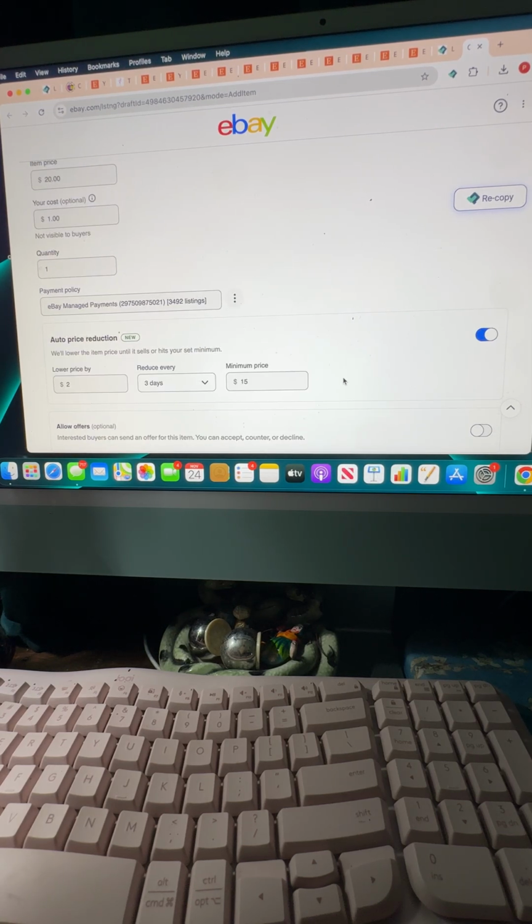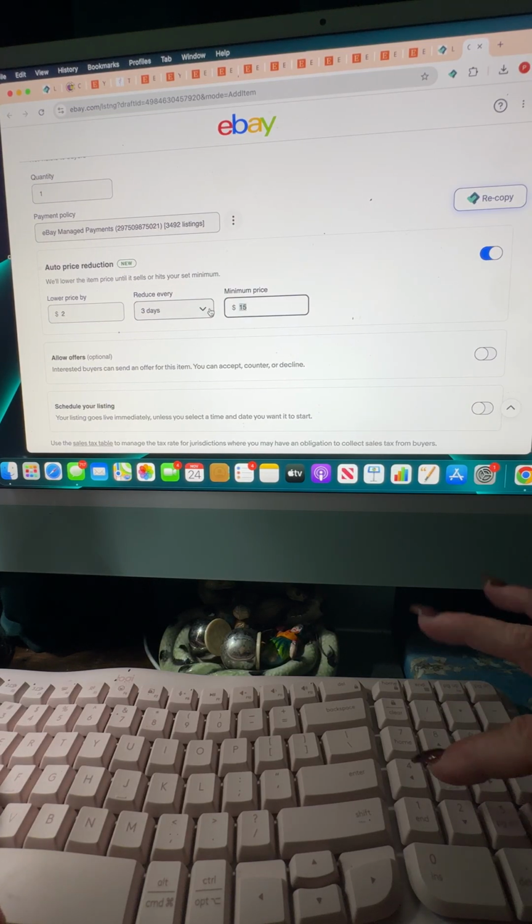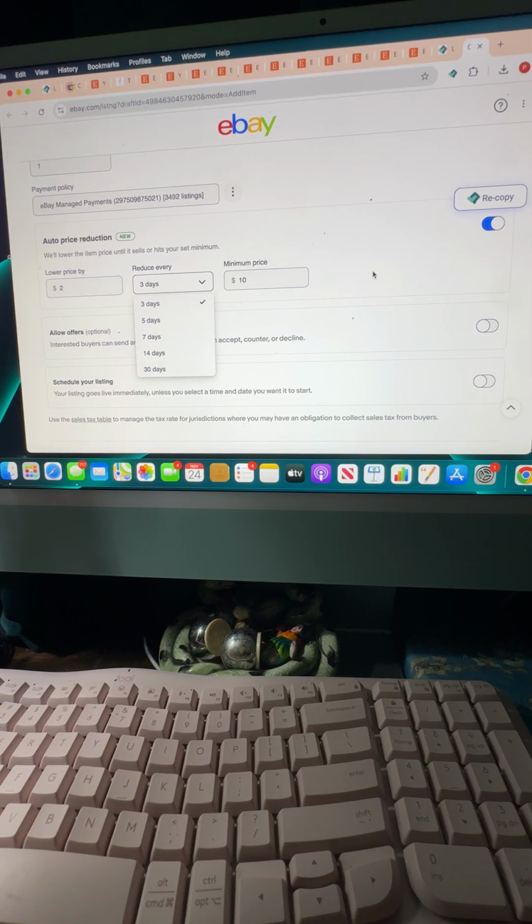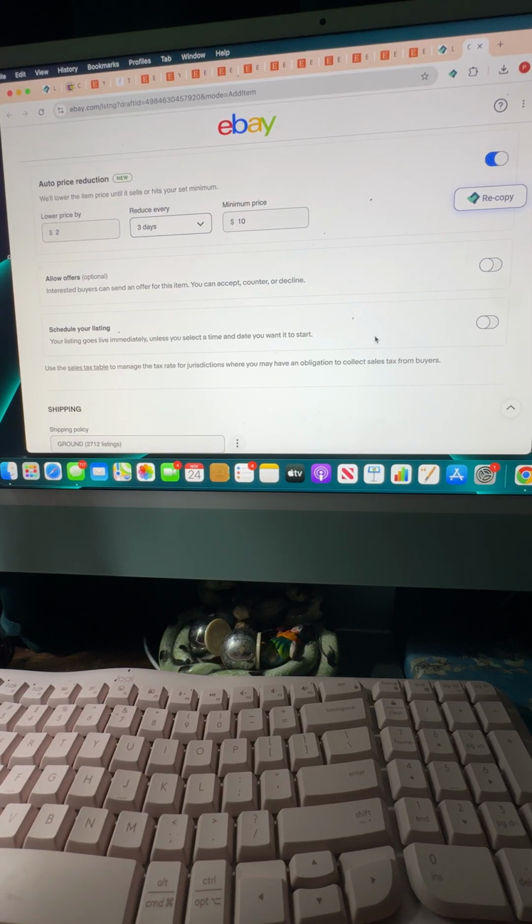Auto price reduction. This is so it'll lower the price by $2 every 3 days, and the minimum I'll take is 15, which is fine. I'll even go down to 10, bro. Okay, let's go down to 10. You can change that around, every 30 days, every 3 days, every 5 days. I want it out, so I'm doing 3 days.